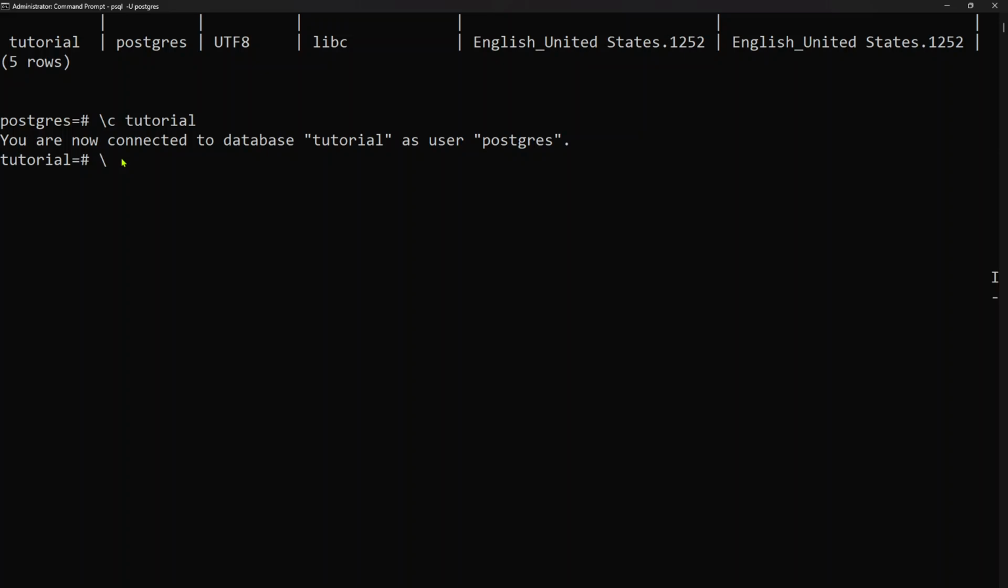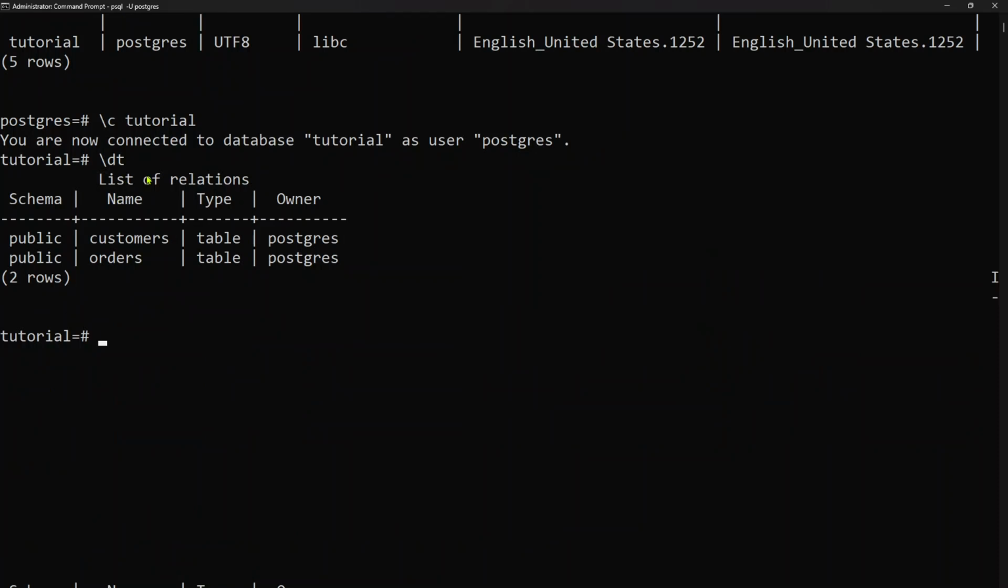We can say \dt to check the tables that we have, and we can see that we have customers and orders in our database tutorial. We have 2 tables. That's good. So let us connect this database tutorial to our server. By doing this, it will help us to know that our server and database are communicating well.